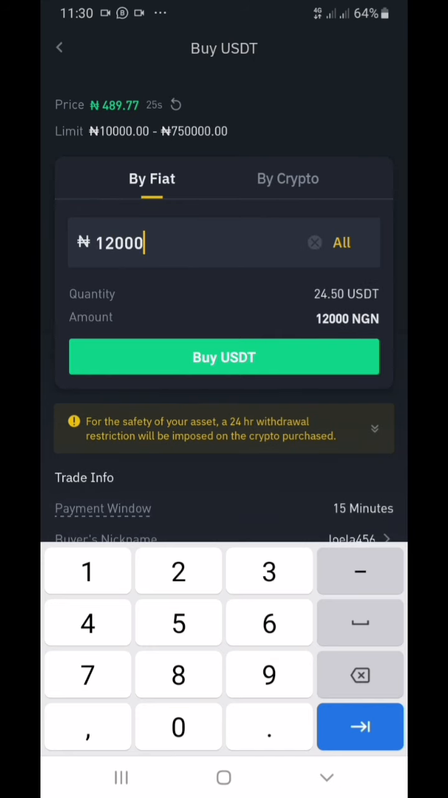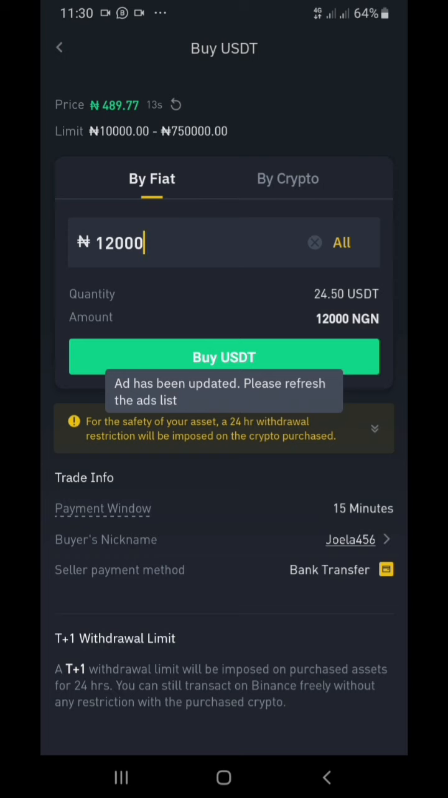Okay, so now I'm buying. You can see the amount is 12,000 naira. You can see the quantity is 24.50 USDT, which is okay for me. So I'm just gonna buy that right now at the moment.